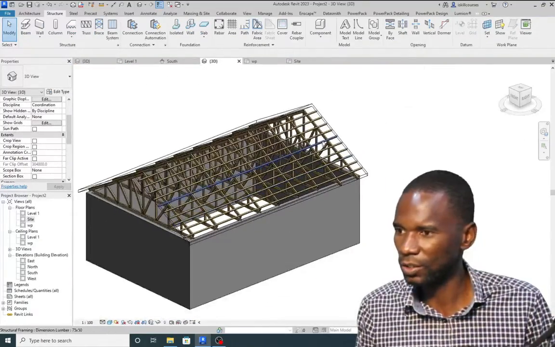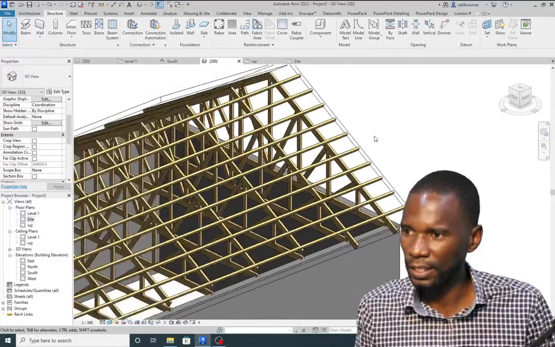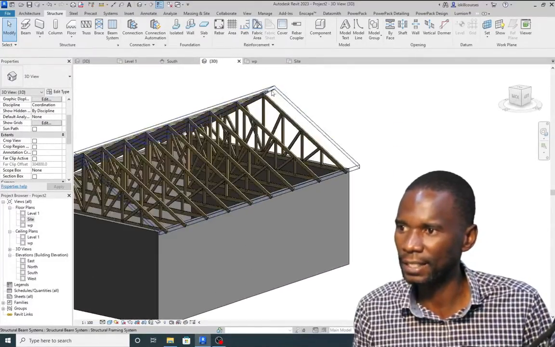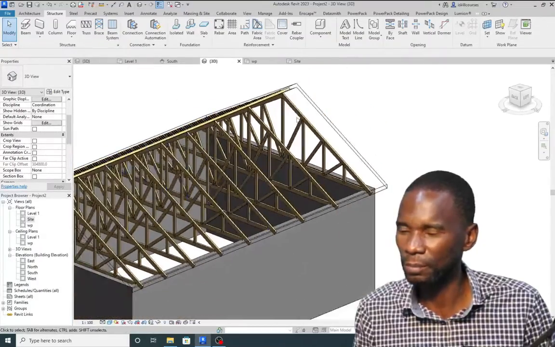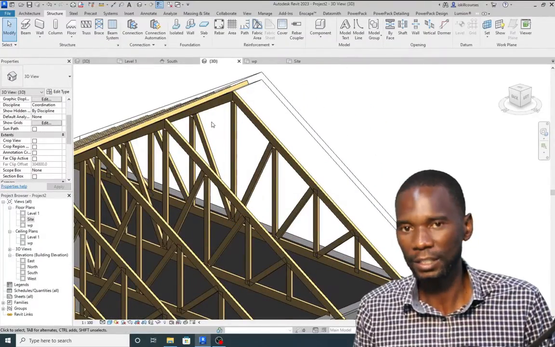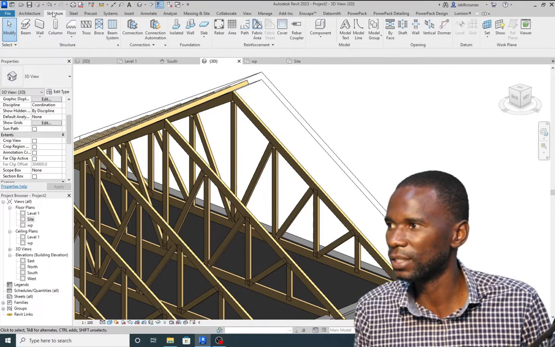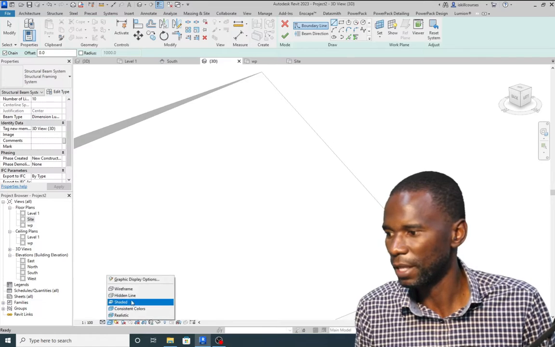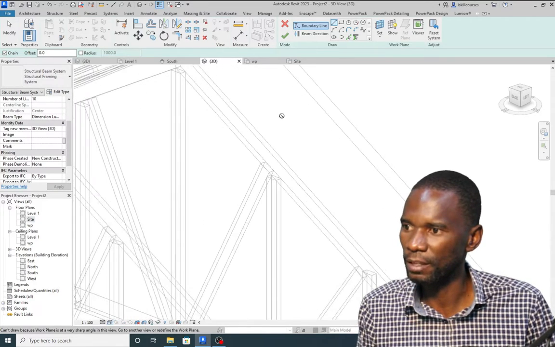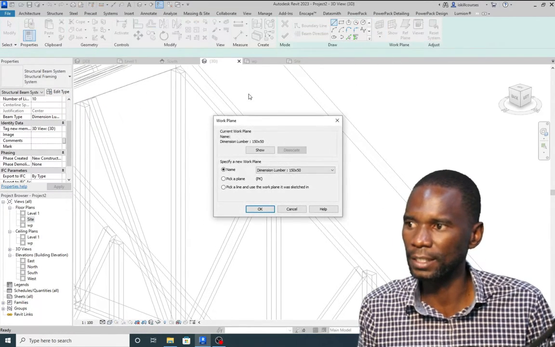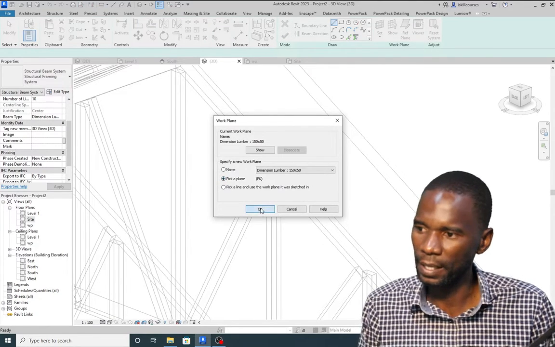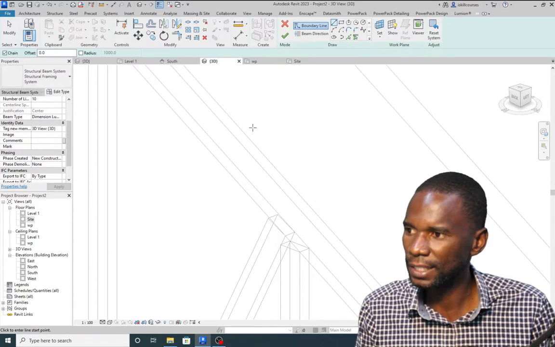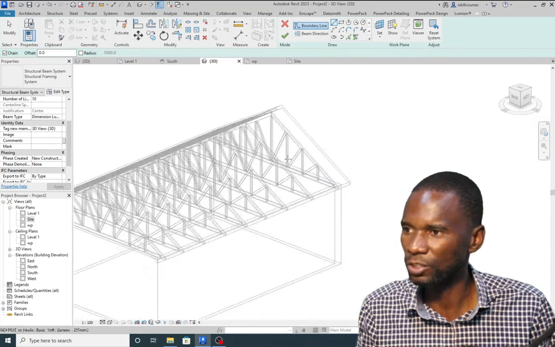Okay, so it's easy. I can still go back to the other side and just follow the same procedure. I'll do it once again so that you see how to do it. I'll go to beam system. Then from there, I want to go to wireframe. Then the first step is for you to set the work plane. Make sure that you pick the plane, then click on OK. Then zoom on top there and select the plane on top of the truss there.